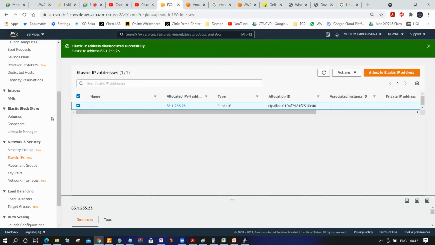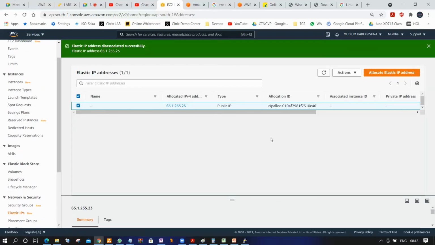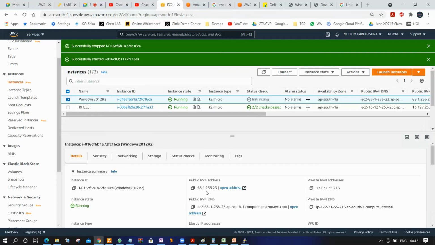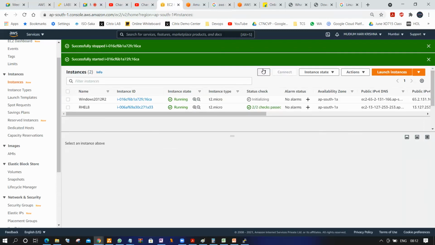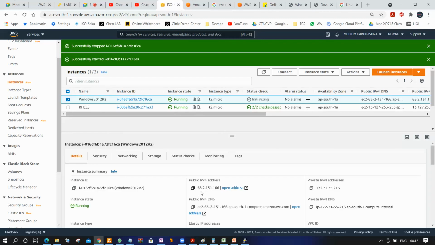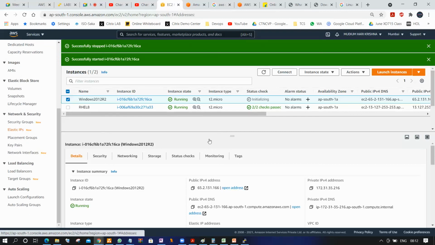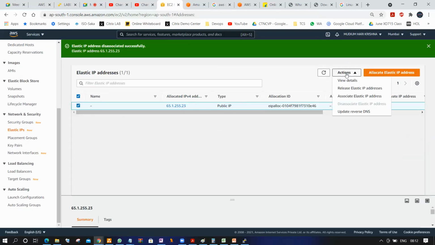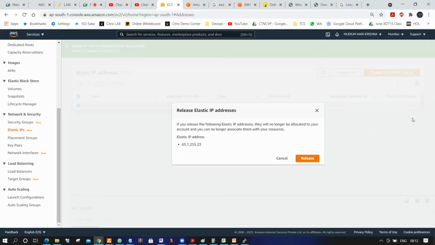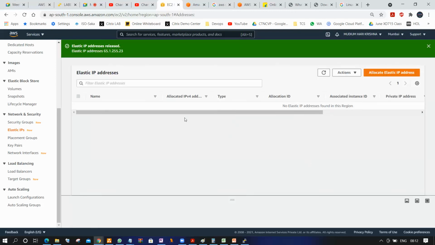So now we can go to instances. Now this is the 65 address, right? Now I'm refreshing. It's changed. Okay. Now do not leave it like this. If you're not using it, go to action, release IP address. That's it. So always please check that it is empty. Otherwise it will be charged to your account.